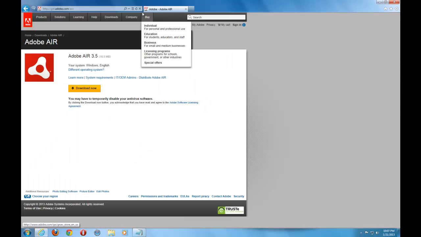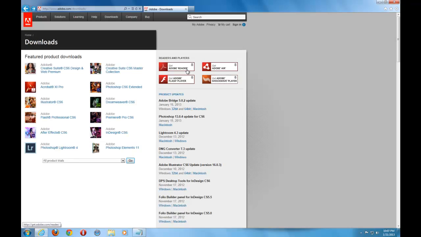So let's go back to here. Those are the three things: Adobe Reader, Flash Player, and Adobe Air. The last thing is Adobe Shockwave Player.